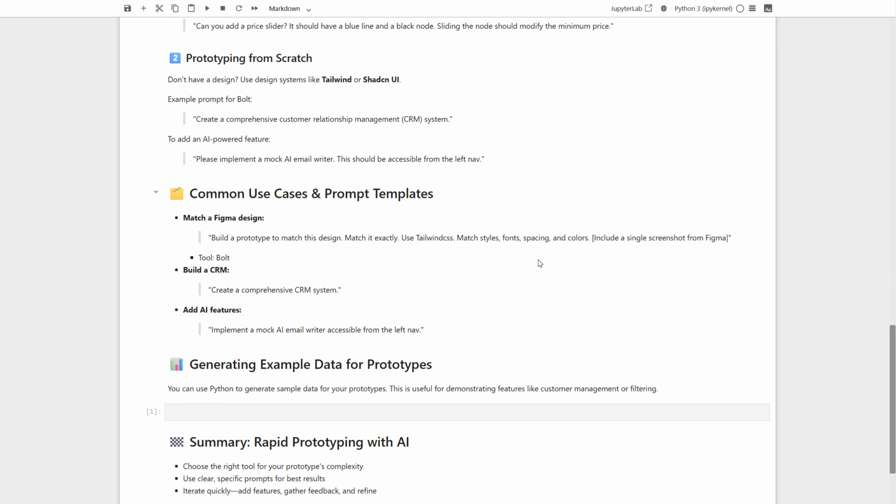If you want to match a Figma design, you could say, build a prototype to match this design exactly. Use Tailwind CSS and match the styles, fonts, spacing, and colors. Just include a screenshot from Figma. For building a CRM, simply prompt, create a comprehensive CRM system. And to add AI features, you might say, implement a mock AI email writer accessible from the left navigation. These templates help you get started quickly and guide the AI to build what you need.